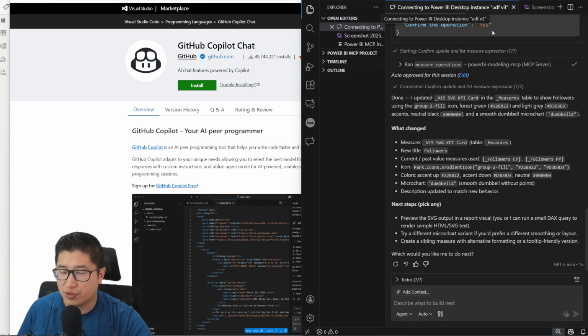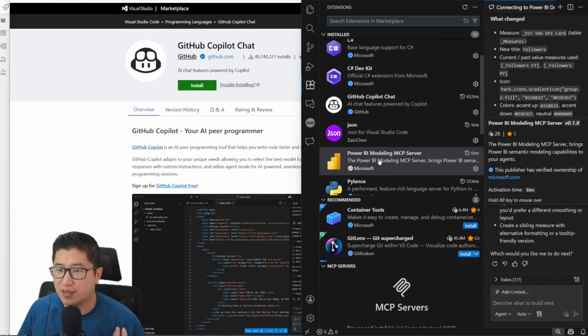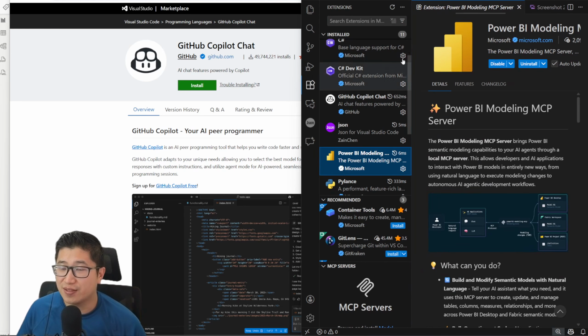If you download Visual Studio Code, you can literally just go into extensions and search for these things. So I can just find the Power BI modeling MCP server. What a mouthful. I can download this server as an extension. So I just click on this and download. That was literally all that I had to do to get this on my Visual Studio Code.